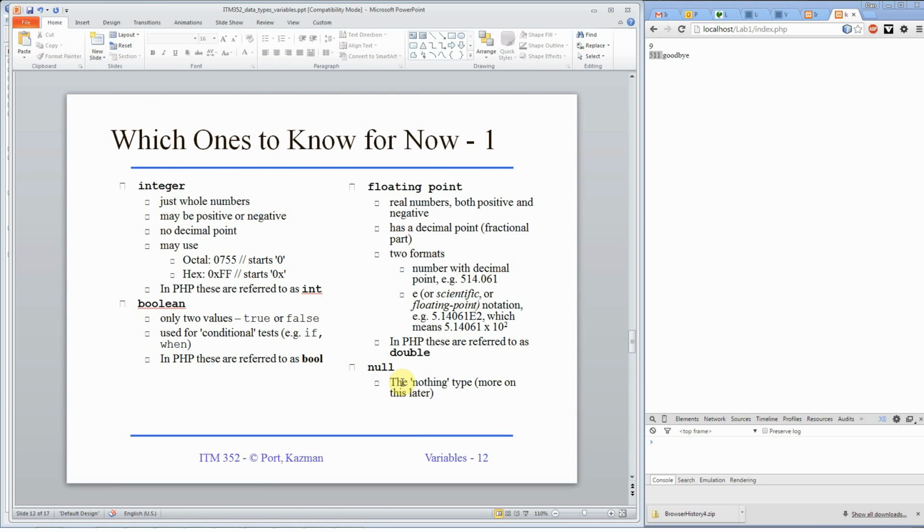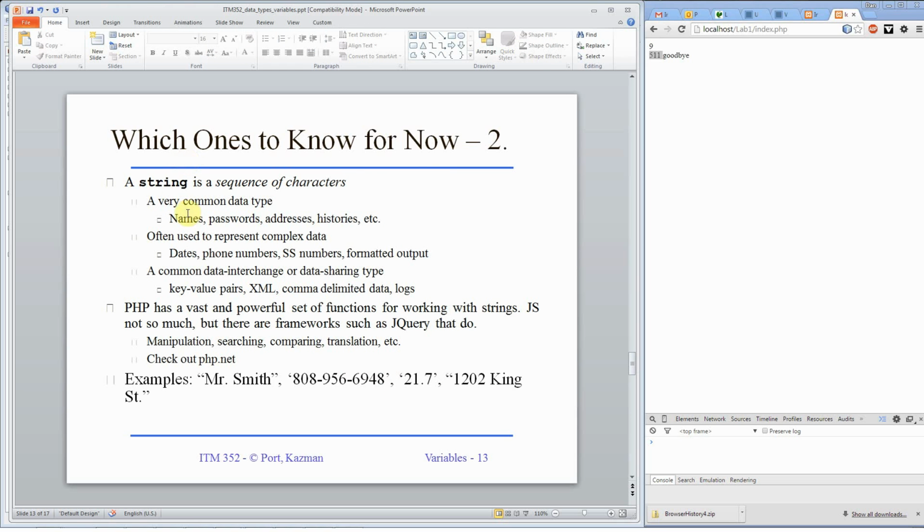The null, by the way, means the null value. It means nothing. It's no value at all. It's a way that you empty something out. The other more important data type you need to know is a string. A string is just a sequence of characters. We always designate a string with a quote or double quote and end the characters with a quote or double quote. So it groups them all together.